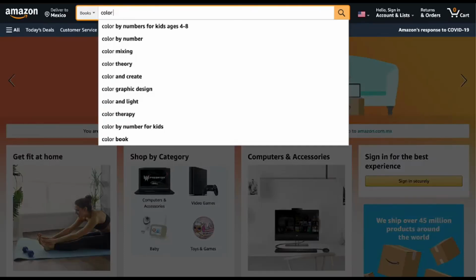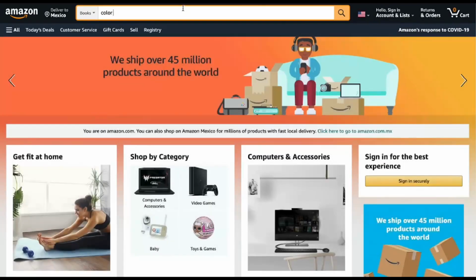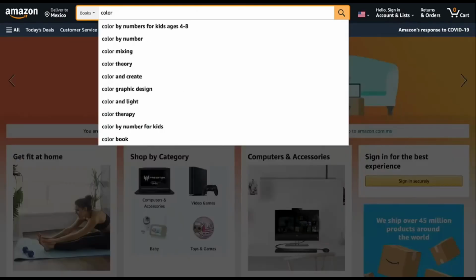If you just type in color, you can see that the two most searched for keywords are color by numbers for kids age 4 to 8. And I made sure that this is a neutral result. I was signed out of my Amazon account and cleared the cache, so I don't get anything based on what I've been searching for this course. So, color by numbers for kids ages 4 to 8. Based on what Amazon tells me, this is the most searched for keyword after color, right?